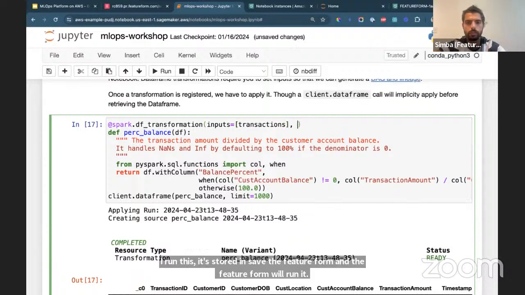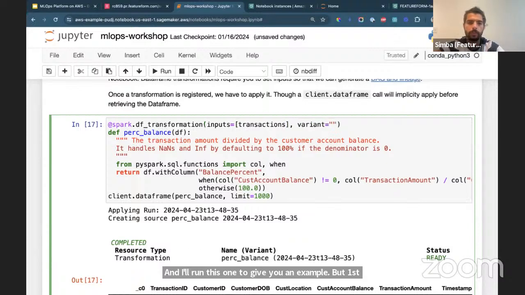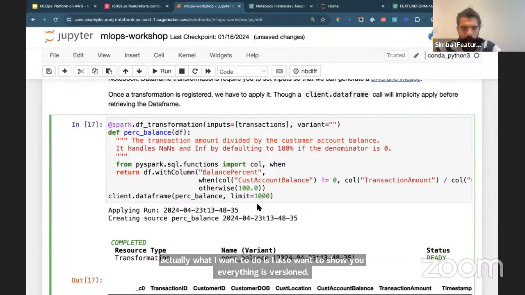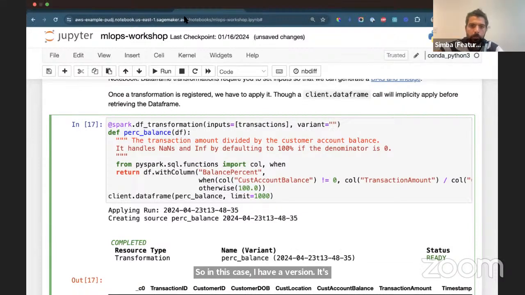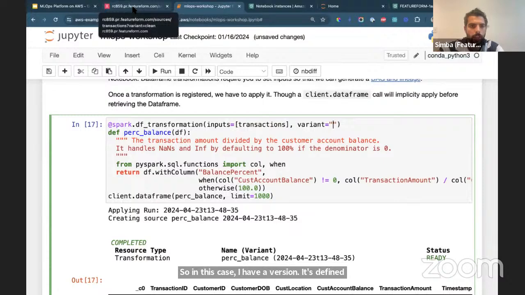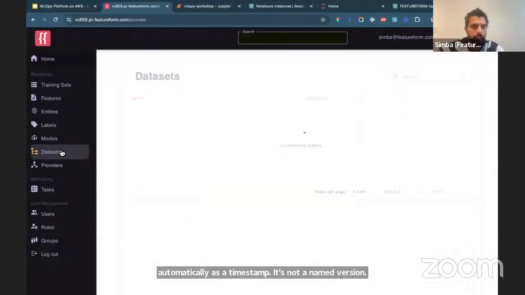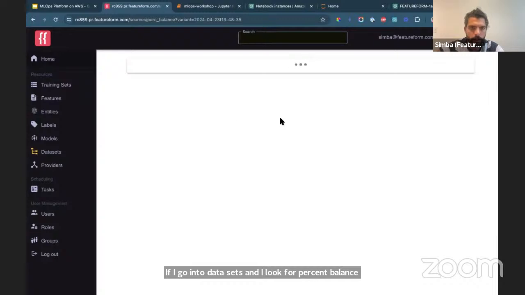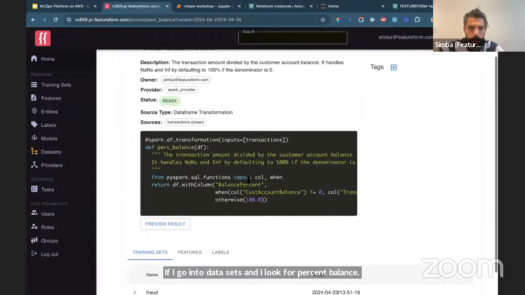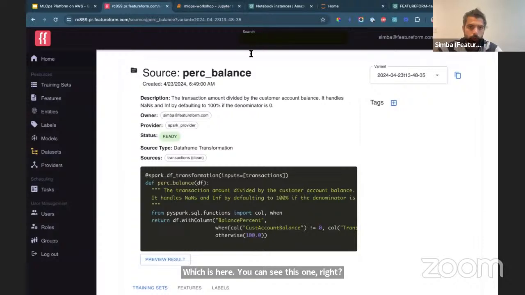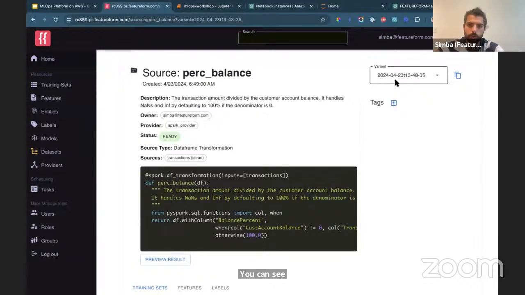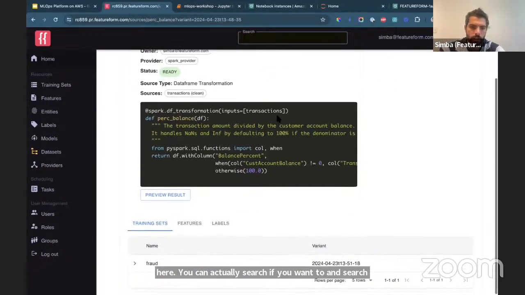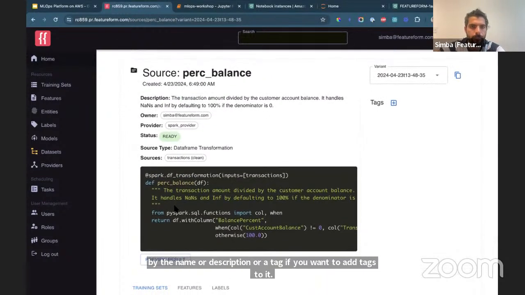But first, actually, what I want to do is show you that everything is versioned. So in this case, I have a version. It's defined automatically as a timestamp. It's not named version. If I go into datasets and I look for percent balance, which is here, you can see this one, right? You can see how it's defined. You can see the description here. You can actually search by the name or description or a tag, if you want to add tags to it. You could preview it, etc.